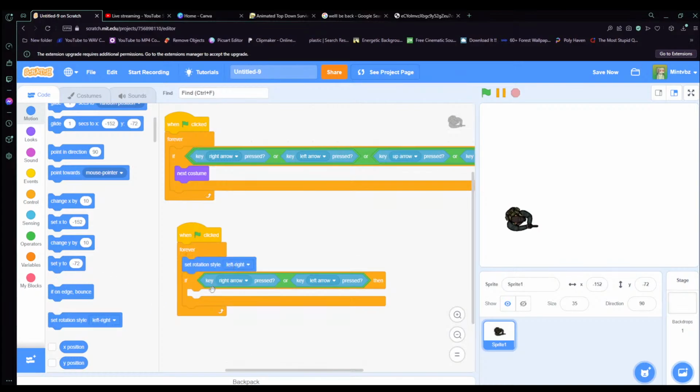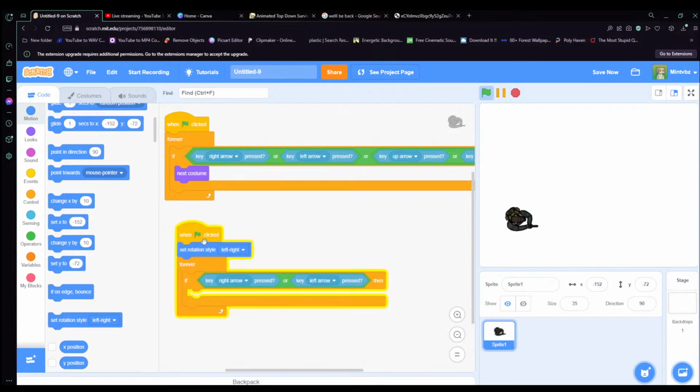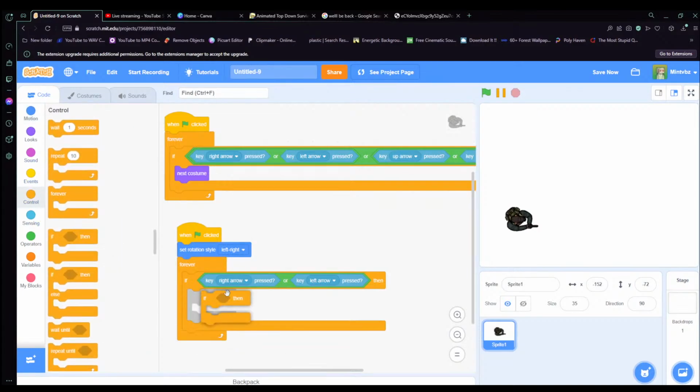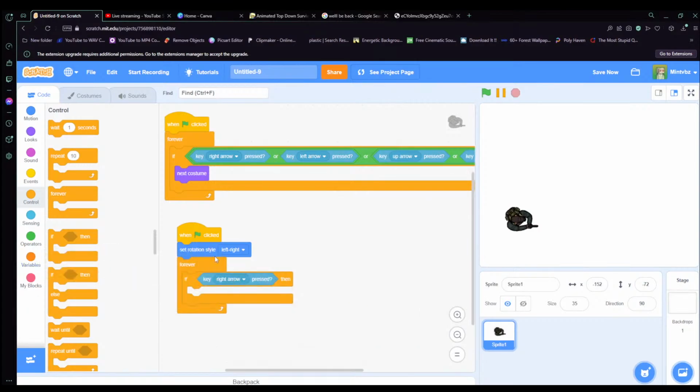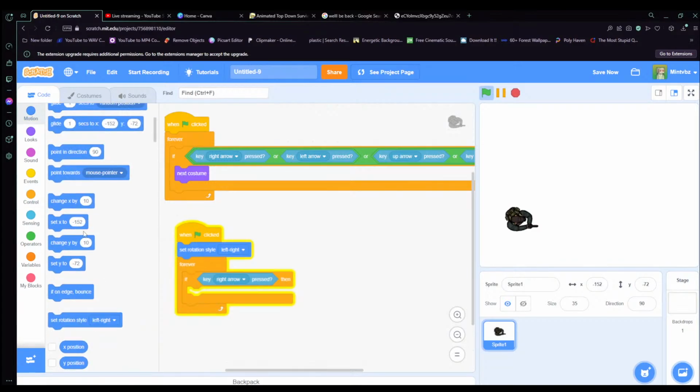I'll just do it up here. So if key right or left arrow is pressed, if right arrow is pressed, you can just do a triangle, it doesn't matter. The only reason I'm doing the set rotation style is so that we can make him face the other way. So if right arrow is pressed, I'm going to point him in the direction he's facing now.